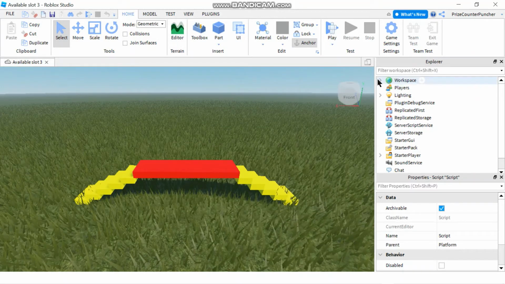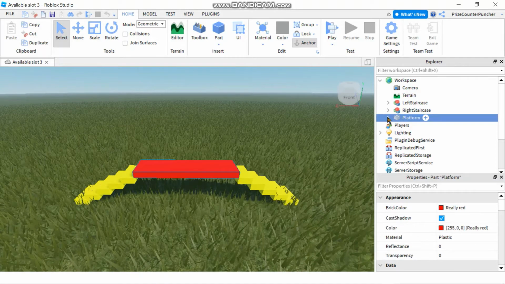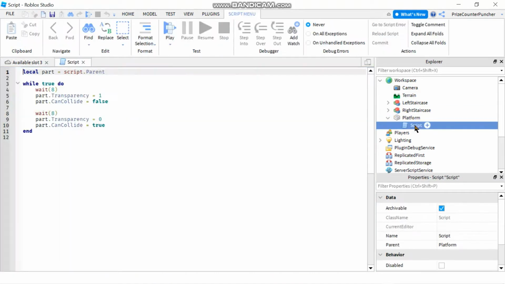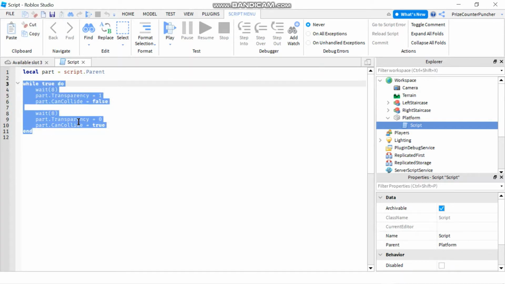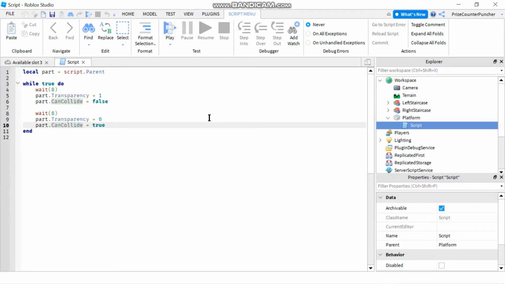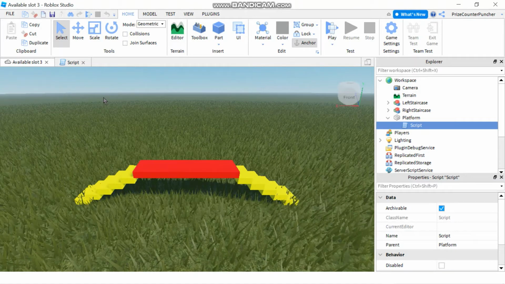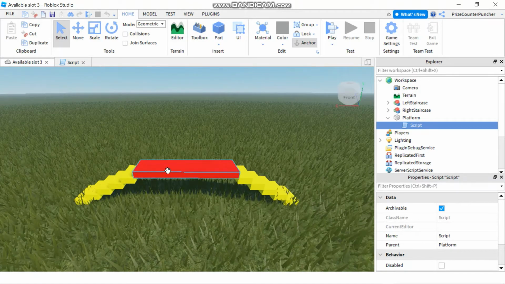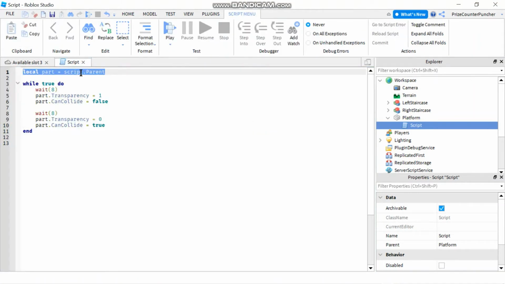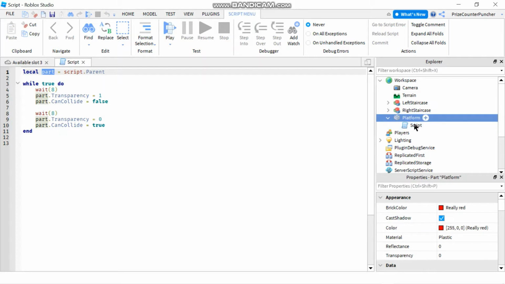To get started, let's go to our workspace, go to our platform, and open up the script that we had from the previous lesson. Here we have a very basic script which makes the part disappear and reappear, inside an infinite while loop, so it keeps doing that throughout the game. Now in Roblox, whenever a player or something touches a part, it automatically triggers a touch event. So it's up to us to catch that event and tell the system what we want to do when something is touching the part. Let's go back to our script. In the first line, we have defined a variable part that references our platform. So part is our platform.